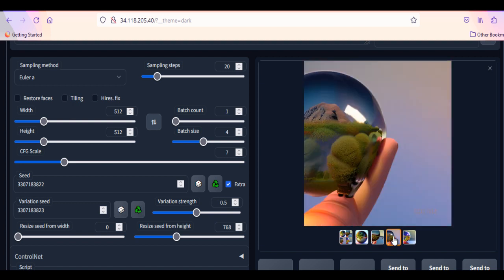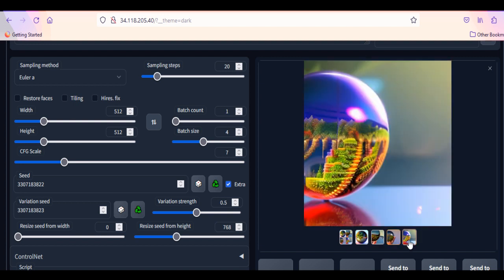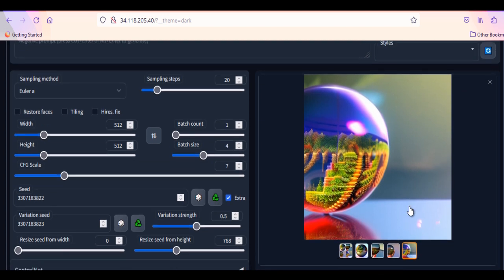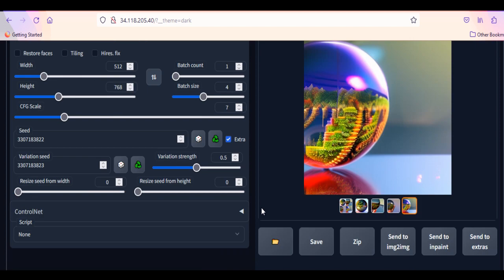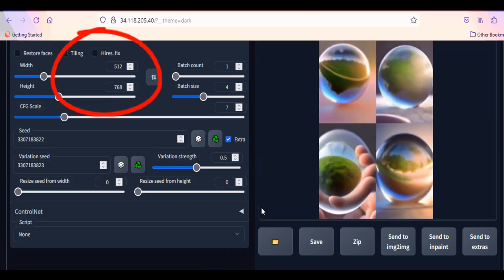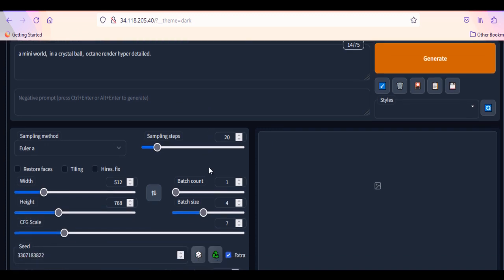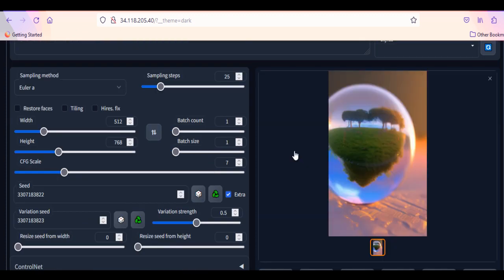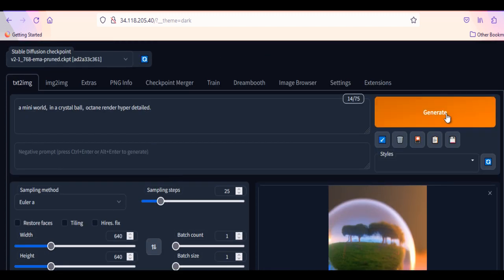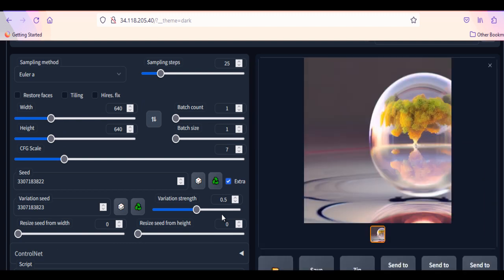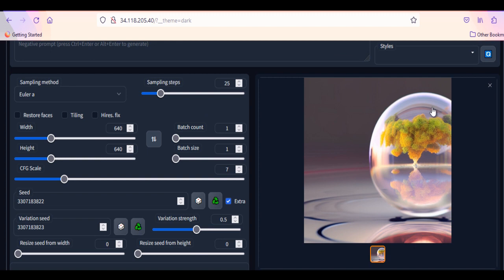Now, let's try to create two images with the same seed and variation seed but with different width and height parameters, keeping all other settings as they are. So for the first image, I am setting width as 512 and height as 768. This is what we got. And for the second image, I am setting width and height both as 640. This is what we got. Here we have the new images showing much change from the original image.